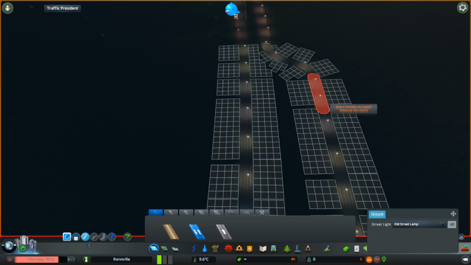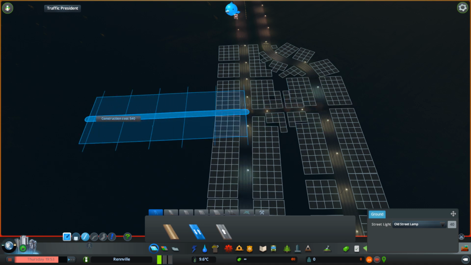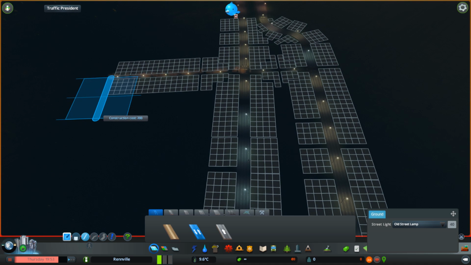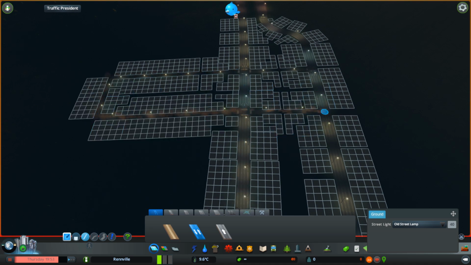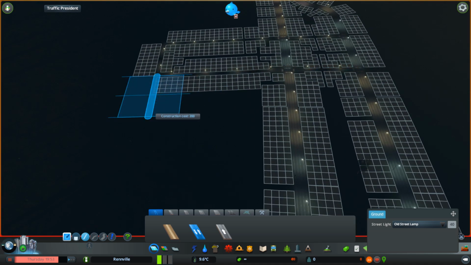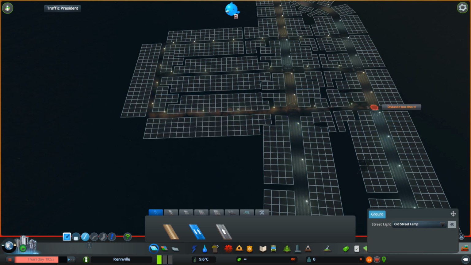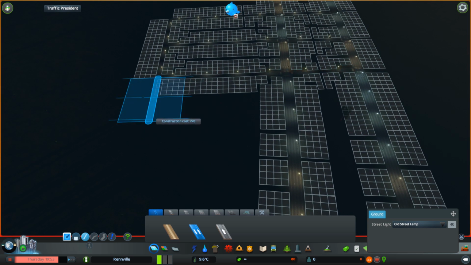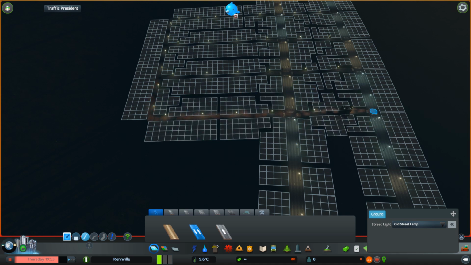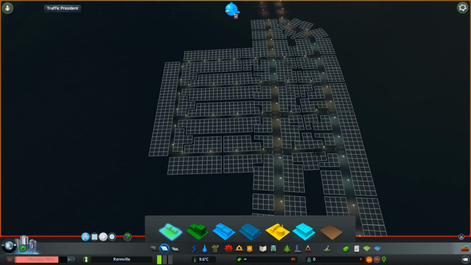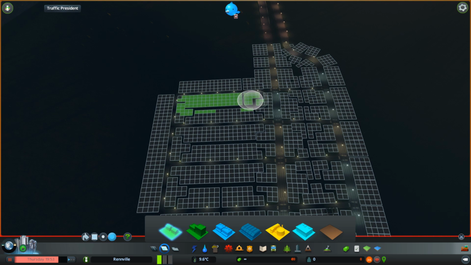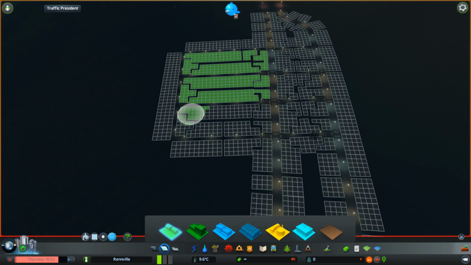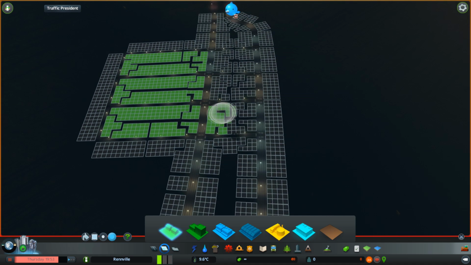Now I want to straighten that out. We'll come up through here, maybe do it that far. That looks good. And we will start building our first residential area. I'm going to start out small. That should be good enough to start. Zone these areas in with some nice light residential. And then soon we'll hit play and see what happens.